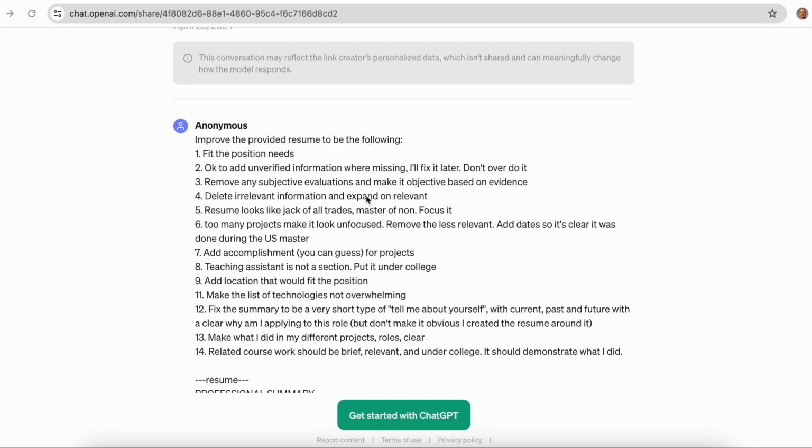Make what I did in my different projects and roles clear. Related coursework should be brief, relevant, and other college. It should not demonstrate what I did. Okay, so again, this is not perfect.